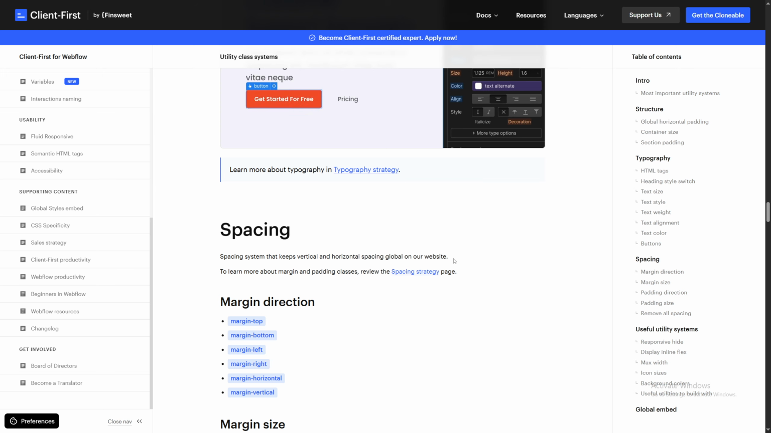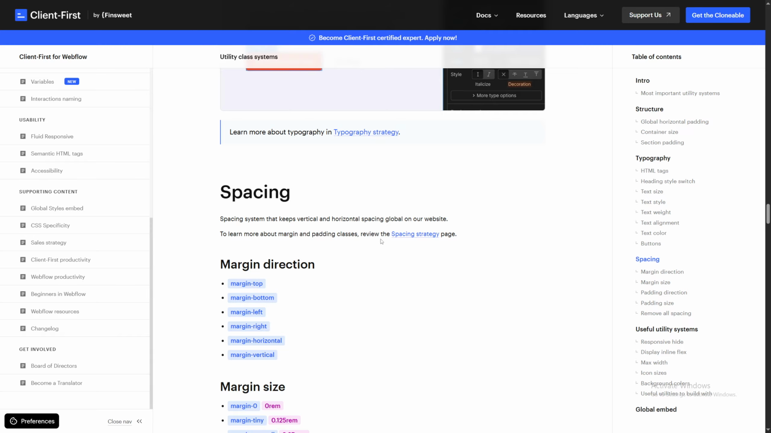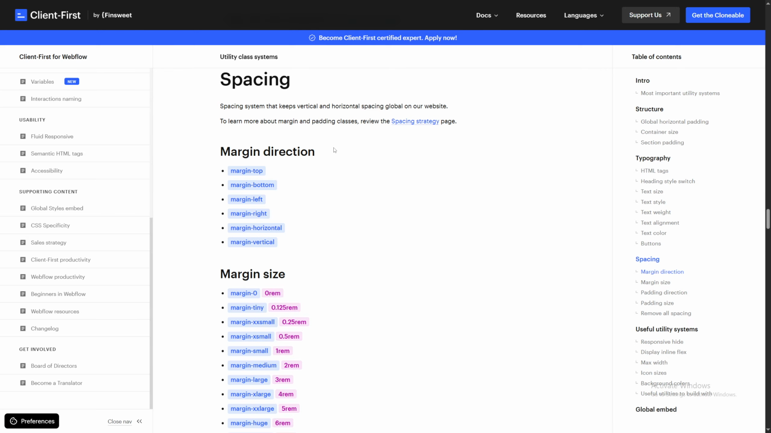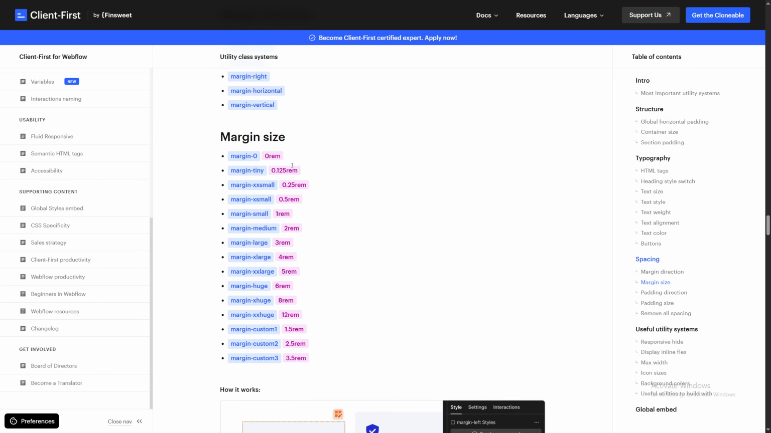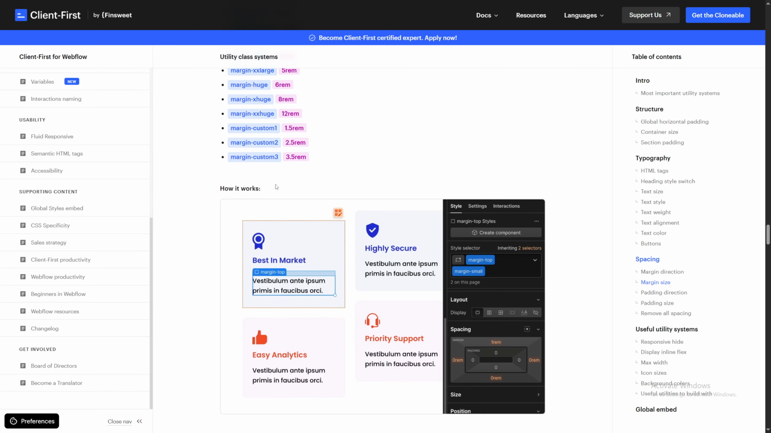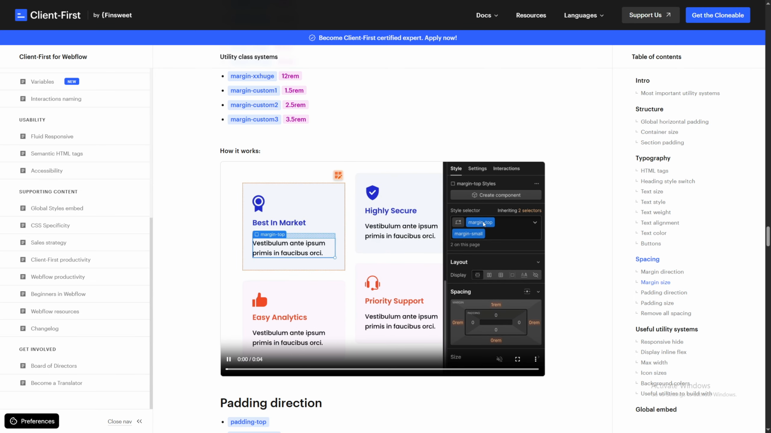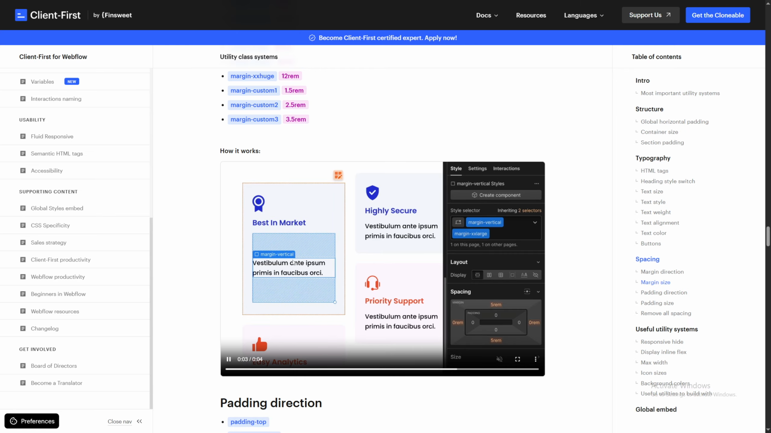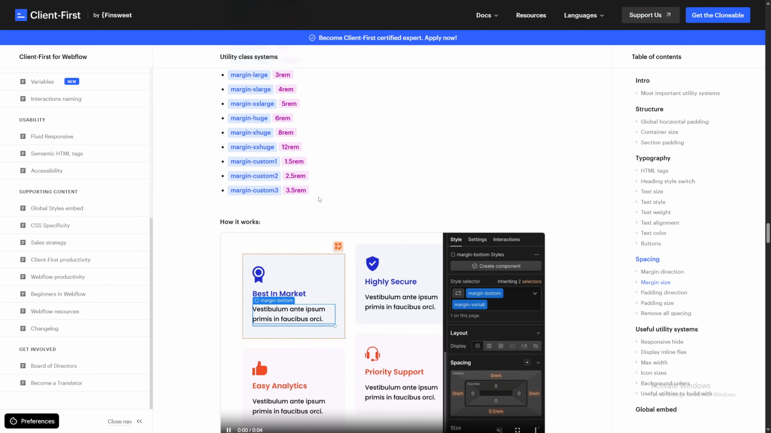Changing spacing. Spacing system that keeps vertical and horizontal spacing available on our website. To learn more about margin and padding classes strategy, we already know about this. Margin direction: margin top, bottom, left, right, horizontal, vertical. Margin size: tiny, XX small, XX small, large, X large. How it works. Here we are giving a direction utility class and then a size utility. Here we have a wrapper. We wrapped the element, the heading or the paragraph element. We wrapped it in this div, then we give the div these utility classes, and this is how we manipulate the spacing.